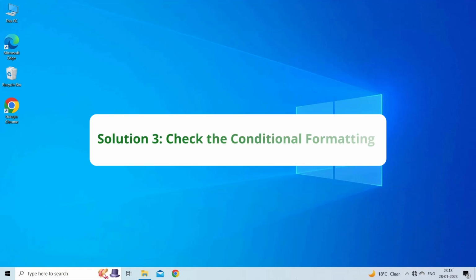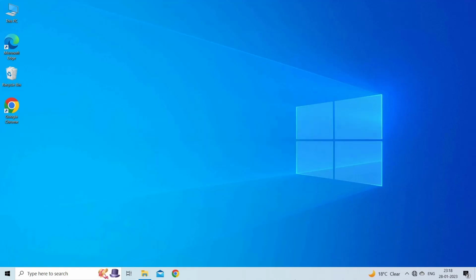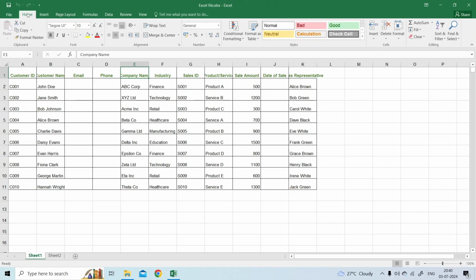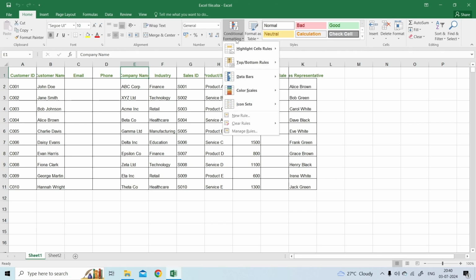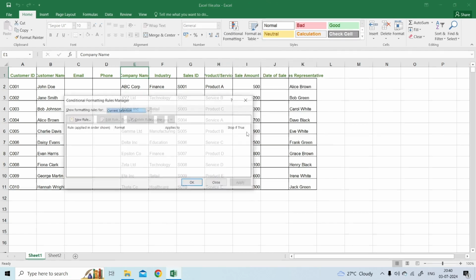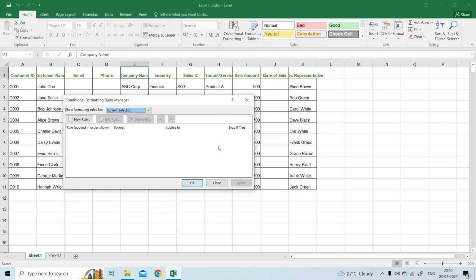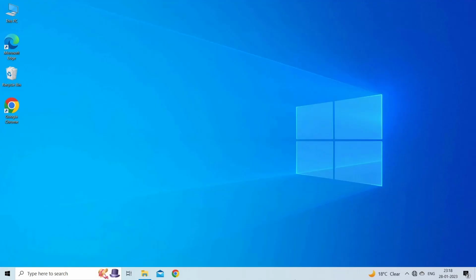Solution 3. Check the conditional formatting. The next solution is to check the conditional formatting rules. Sometimes, this error can be prompted due to breaking of conditional formatting rules in Excel. To do so, go to the Home tab, and then click on Conditional Formatting. After this, click on Manage Rules to check if there are any guidelines that reference arrays.